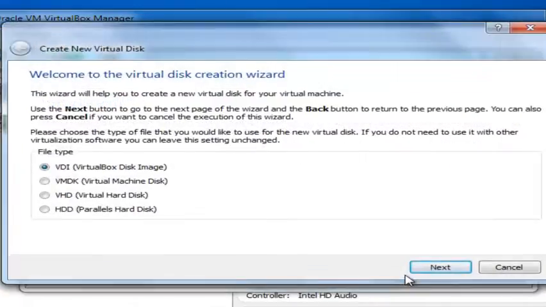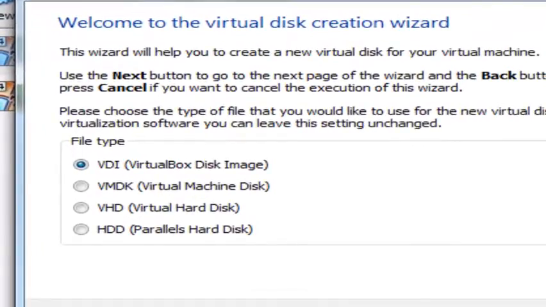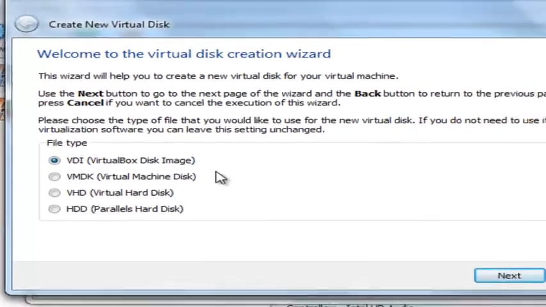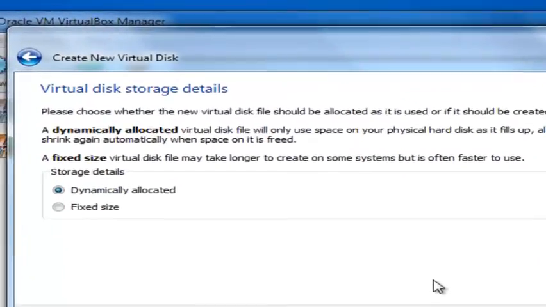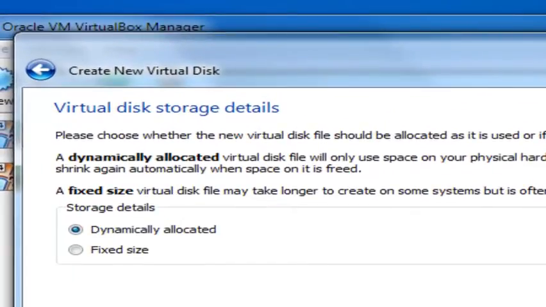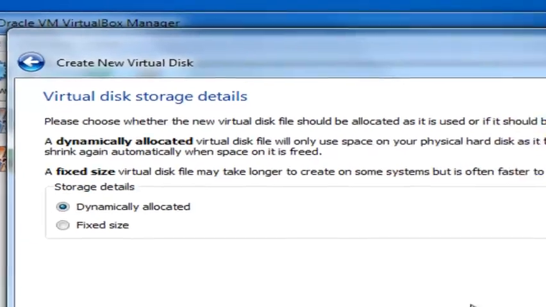Click on Next and you will find that there are many options to create a virtual disk. Choose VDI, which is VirtualBox Disk Image. Select between dynamically allocated or fixed size virtual disk storage. A dynamically allocated virtual disk file will only use space on your physical hard disk, which is used by your VM installation, while fixed size will use the entire allocated space in your physical hard drive.